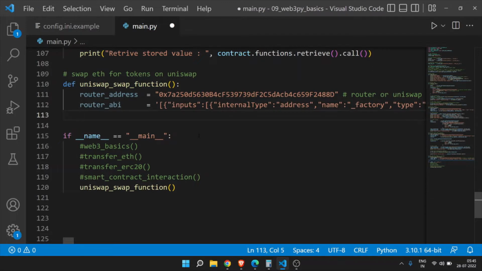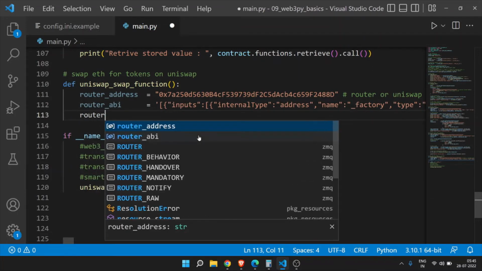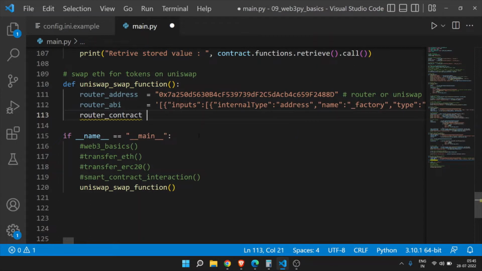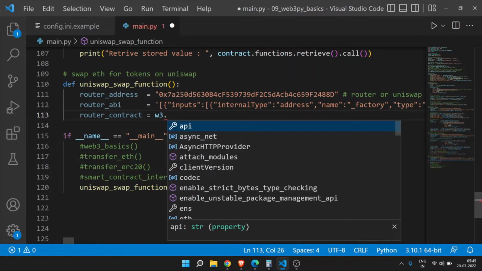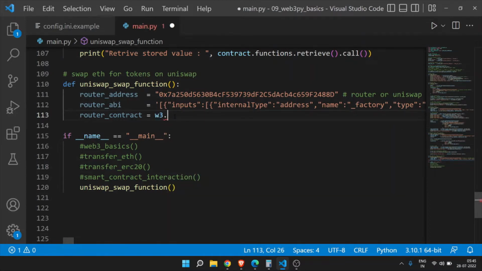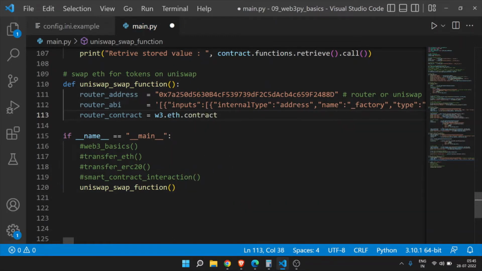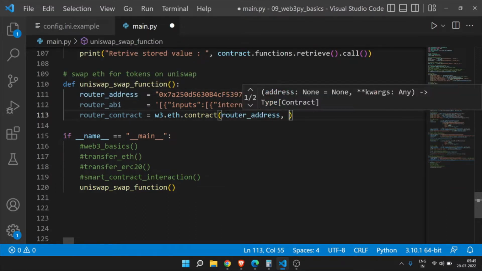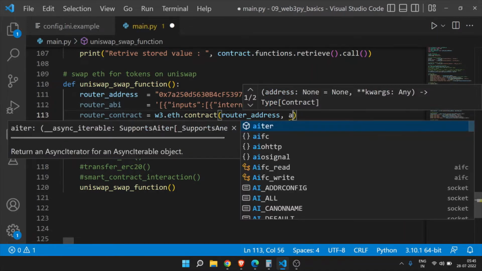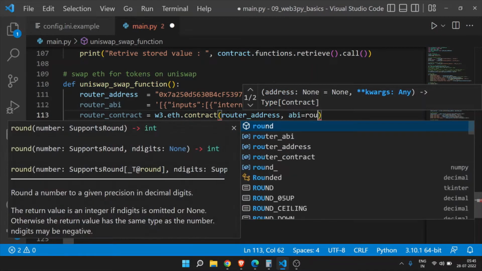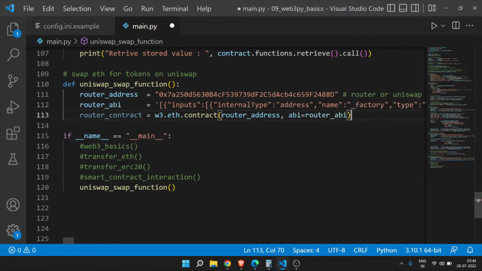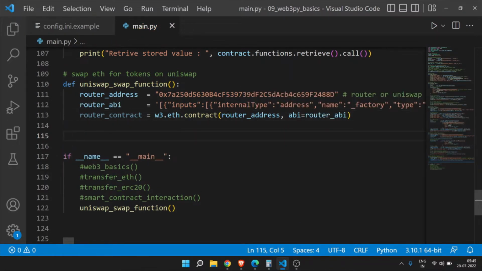Okay, then we need to create the router contract where we can execute the functions or methods. So router contract equal to w3. w3 is a Web3 connection to the blockchain. w3.eth.contract, and then we need to pass the router address and the router ABI. So the first parameter is the router address, then abi equal to router ABI. So with the help of this router contract, we'll execute the functions.